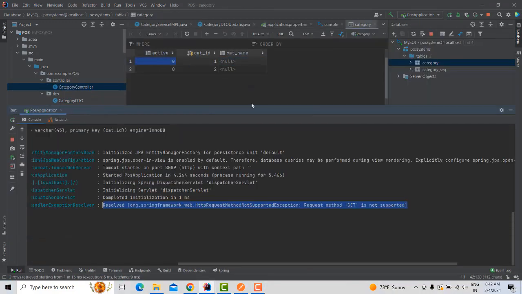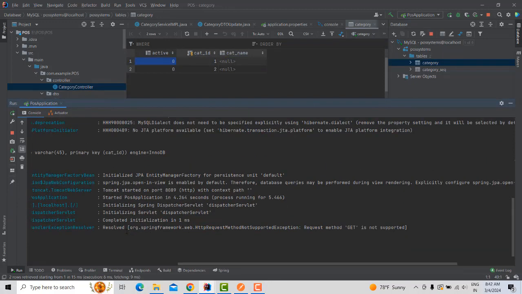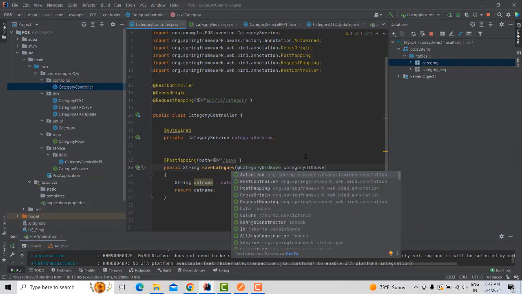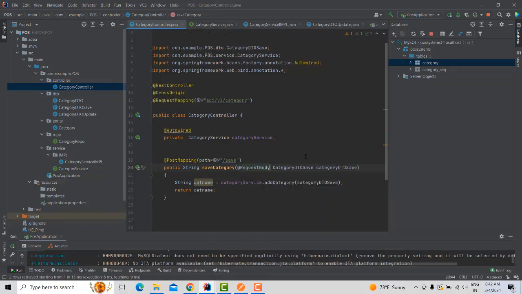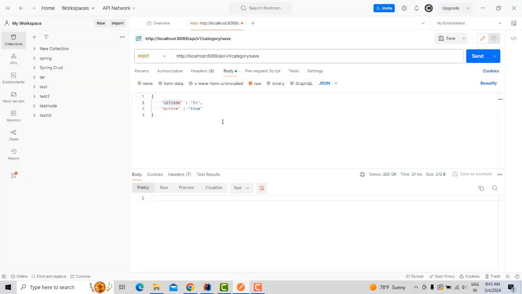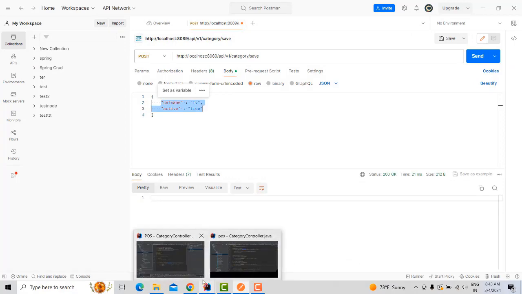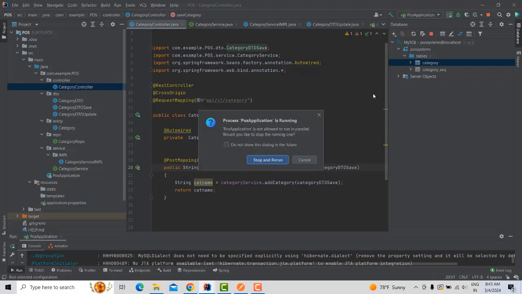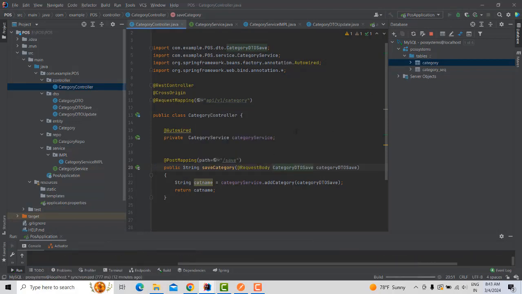Right. So the error is showing: resolve, GET not supported. What's the problem here in the controller? You have written GET here, but you have not written the request body. The request body data should be coming over here. That's the problem. Now let's run the application again.